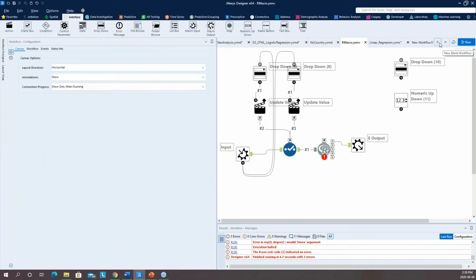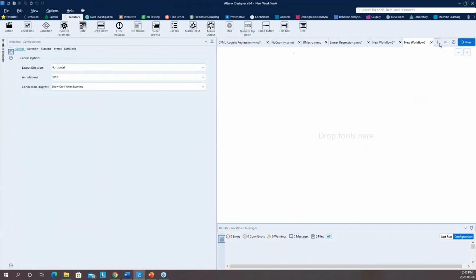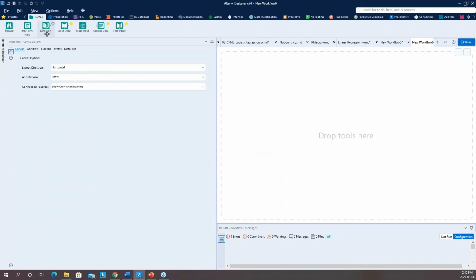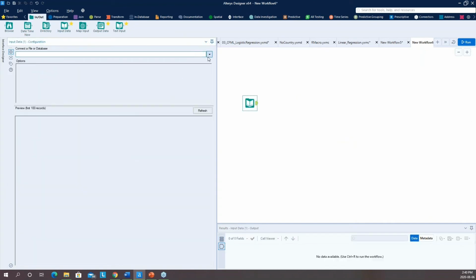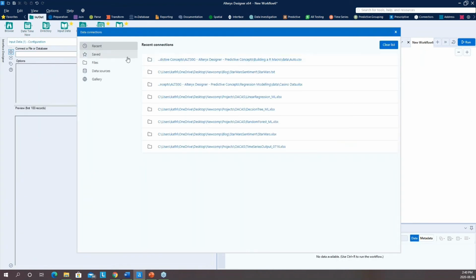Now what I want to do is I actually want to use it. And in order to use it, I need to import some type of data. The data that I'm going to import is just going to be like me prepping a regular data source. I'm going to bring my input tool. I'm going to connect to some data set.